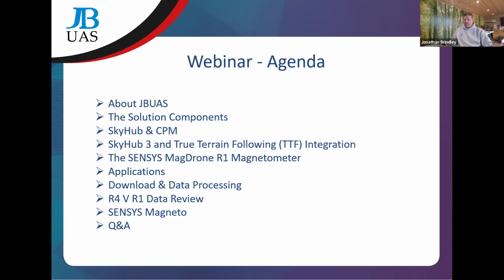We will then take some time to look at how we download the data and upload the data, and Jan is going to give us a quick whirl of the SENSYS data tool. After that, Jan's going to take us through the R4 versus the R1 and what the data says and how they compare. Very interesting. I have had a peek preview, so that would be good. And then we'll have just a quick word about SENSYS Magneto, and then we'll have a Q&A.